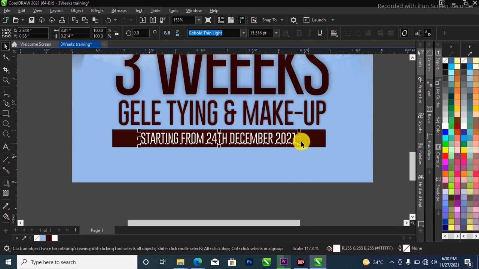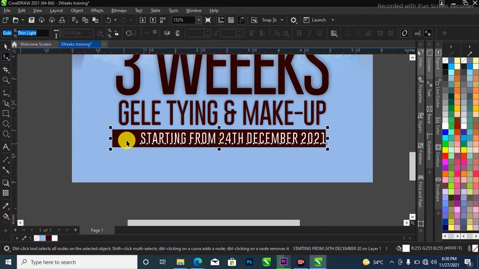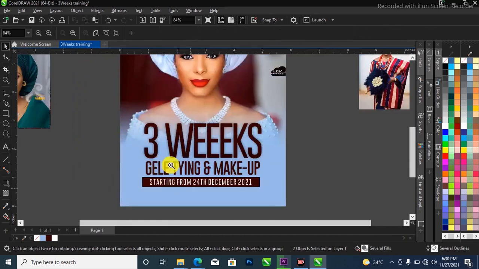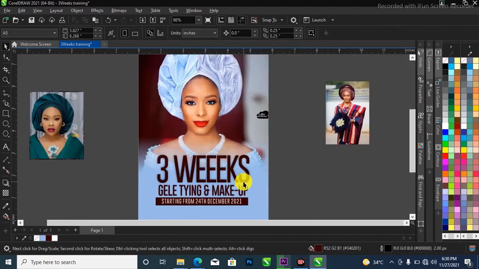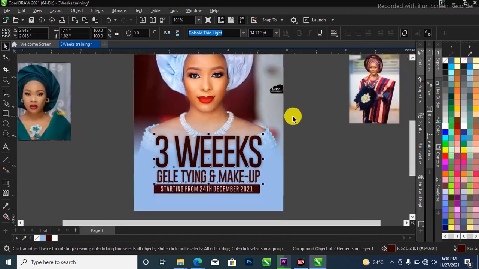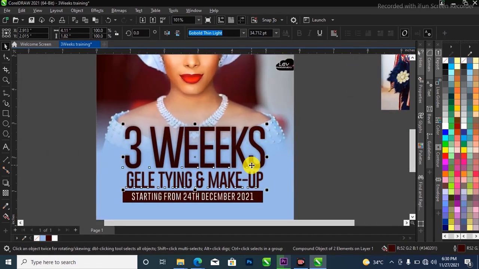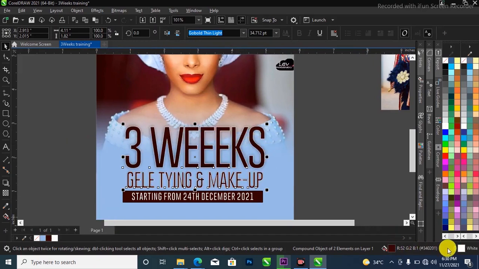I'm going to use my shape tool to adjust the spacing like this, and I'm going to centralize it again. Next up, I'm feeling that this text is not that bright, so I'm thinking of what to do. Let me try to apply a white outline to it, then increase the outline.